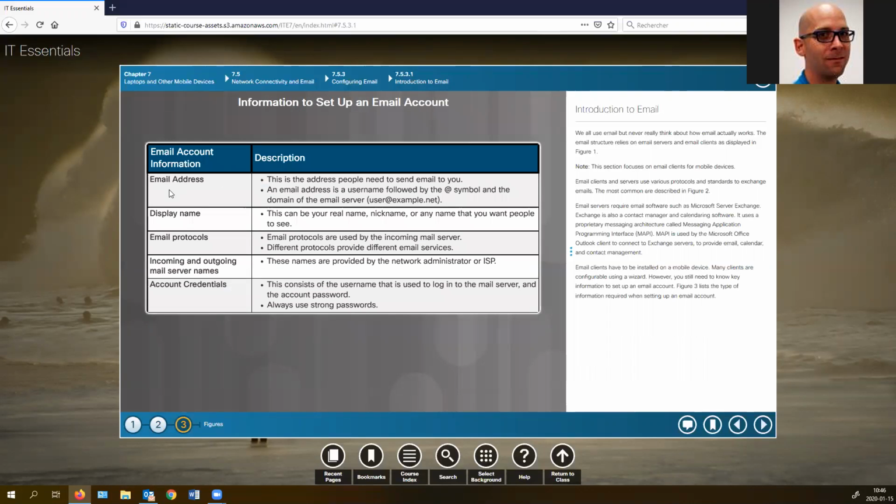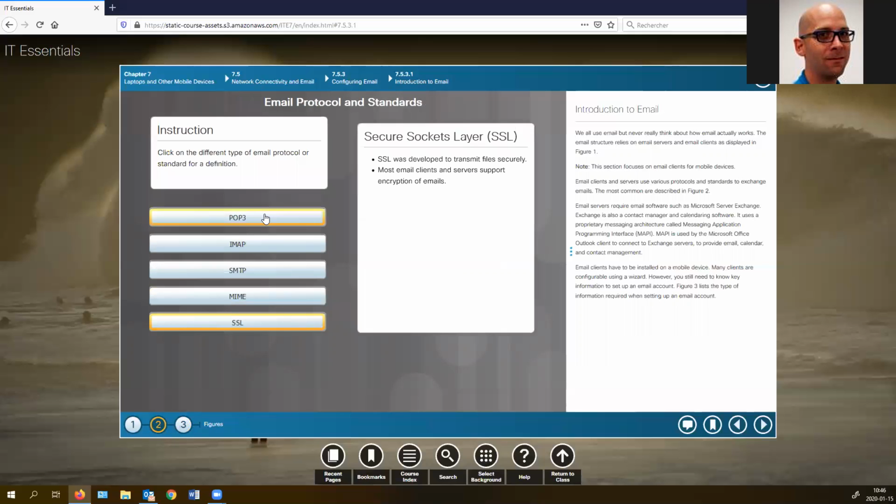So the email address, everybody knows this. It's what you have before the at, display name. Okay, so it's just email protocols we've seen before. These are the different protocols that are used to be able to communicate.